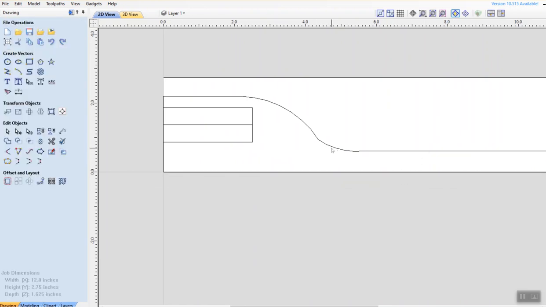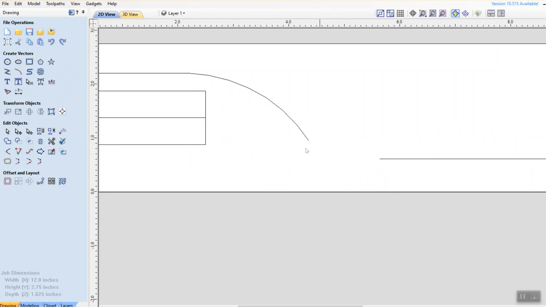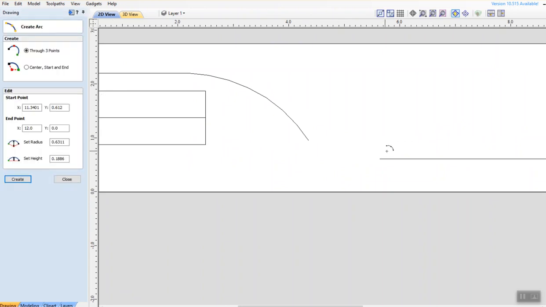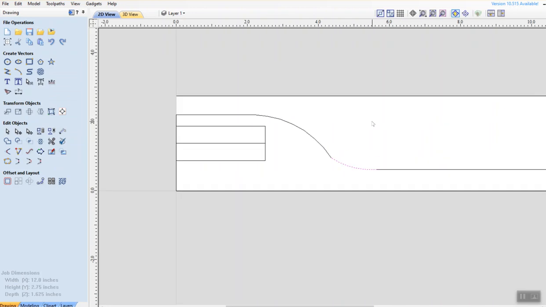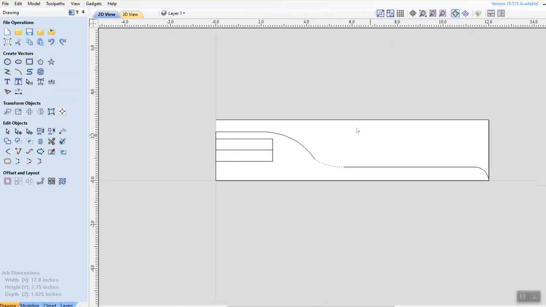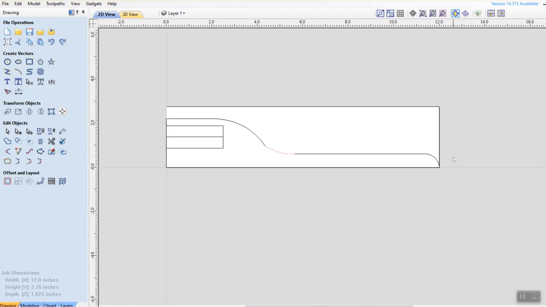This arc did not look too good to me, so I'm going to erase it and try another arc. The computer naturally sees the end of the lines. Please pay attention. All right, so here it is. This is the type of profile of the car I want. You can have a different profile, of course.